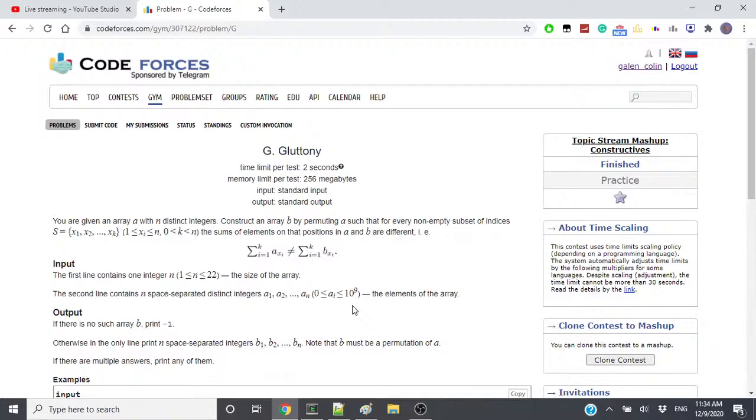Oh my God, N is 22. You're given an array A with n distinct integers. Construct an array B by permuting A such that for every non-empty subset of indices, the sum of elements on those positions in A and B are different. All right, so first it has to be a derangement, sure. And then what?